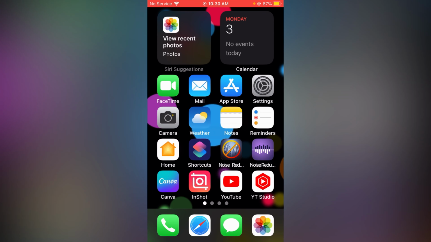In today's tutorial I'm going to show you how to set up Gmail as your default email app on your iPhones.